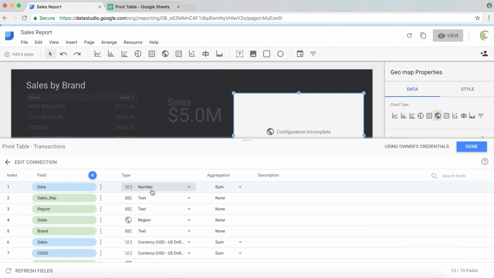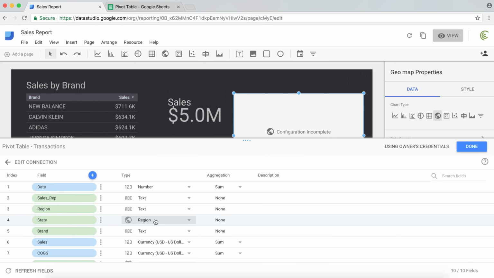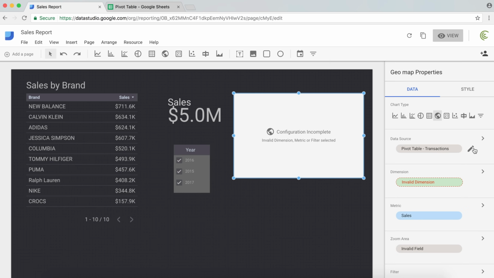So the type of the field you choose is gonna have direct impact on your reporting and what you will or will not be able to do. Because I didn't have this selected as a region type, as a state, it thinks it's a text field, so it doesn't know that it should treat it as a location. So I'm gonna go ahead and click done in this case.